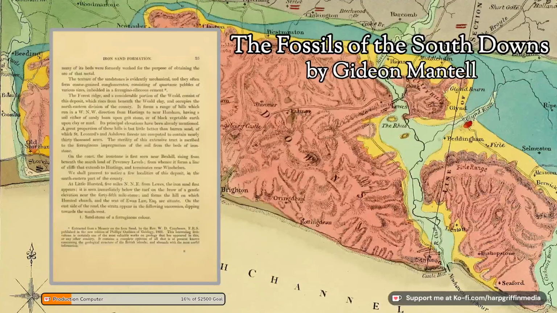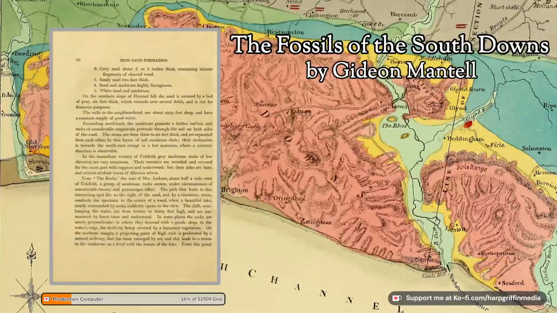1. Sandstone of a ferruginous color. 2. Grey sand about 6 or 8 inches thick, containing minute fragments of charred wood. 3. Sandy marl 2 feet thick. 4. Sand and sandstone highly ferruginous. 5. White sand and sandstone.